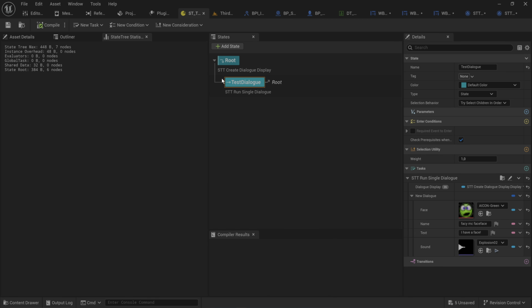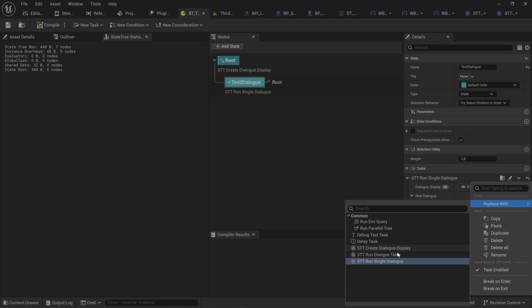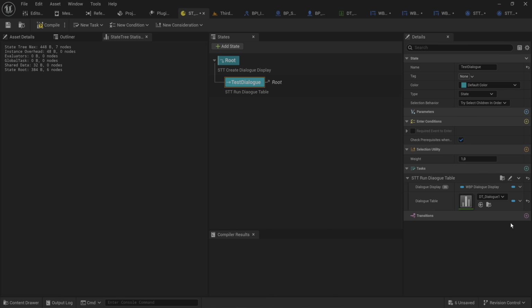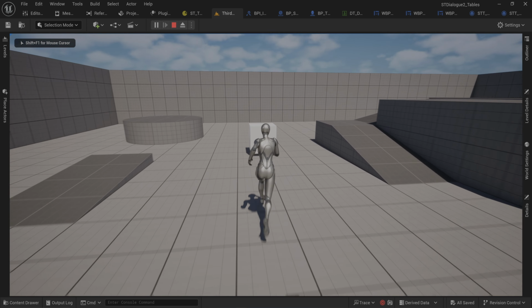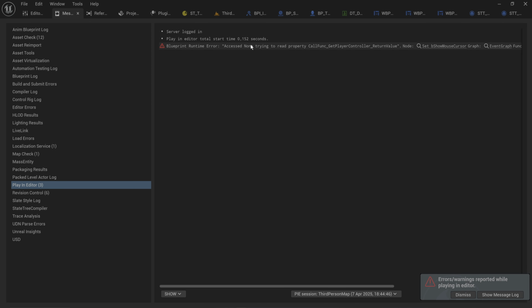So if we change in the state tree our test dialog now to instead be replaced with a dialog table, we can take our DT dialog 1. It's going to be running this. Need to make sure that this is actually hooked up to the dialog display value, of course. But that should be everything there is to it. So now we can run into this thing, press the F key, it says just text, and it actually straight up doesn't work. Okay, let's see why.